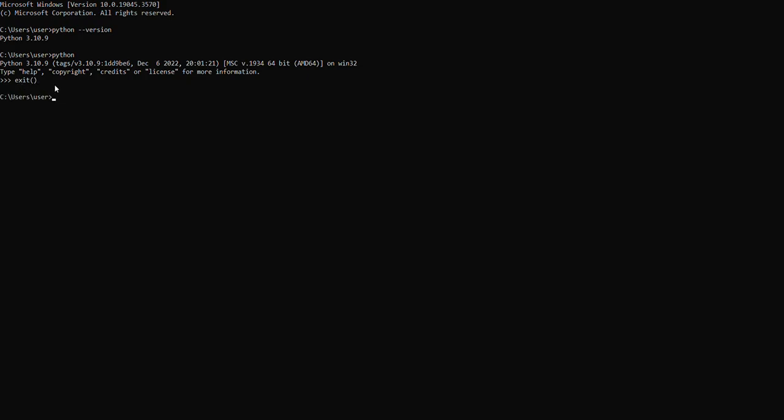If you observe clearly, previously we were inside the Python console. After executing this exit function, we are coming back from the Python shell to the command prompt.